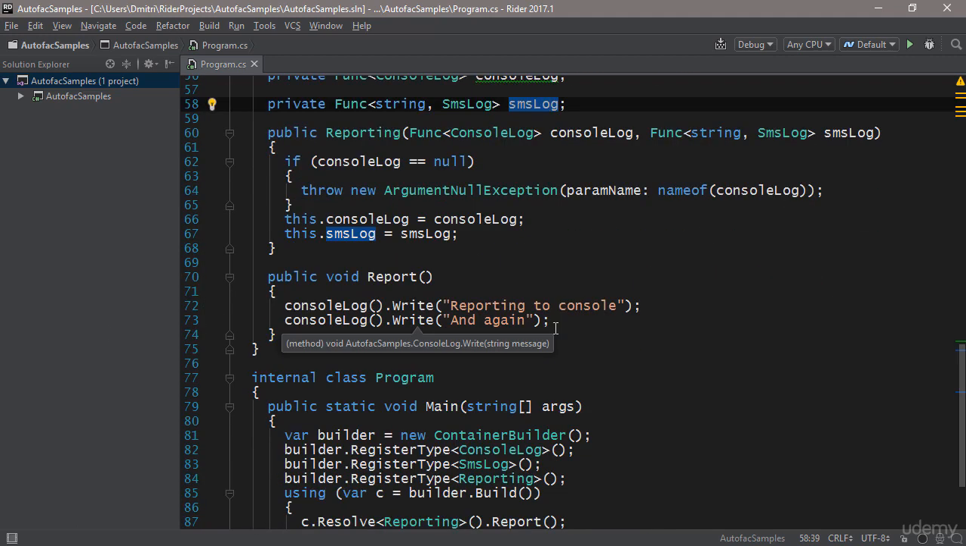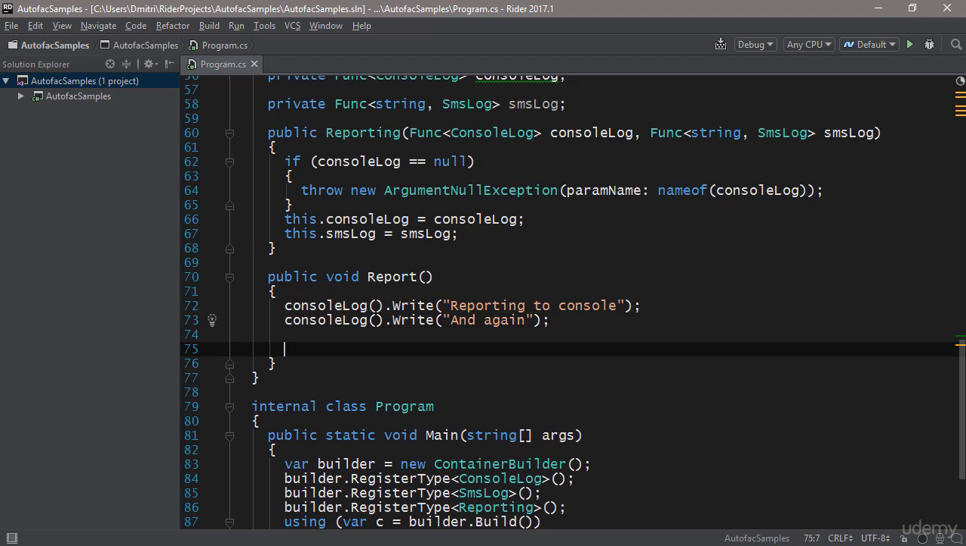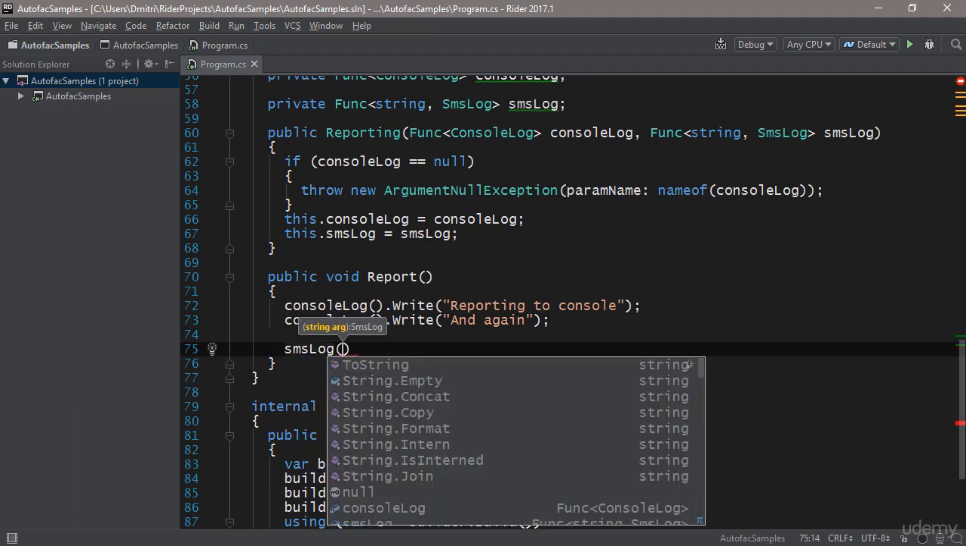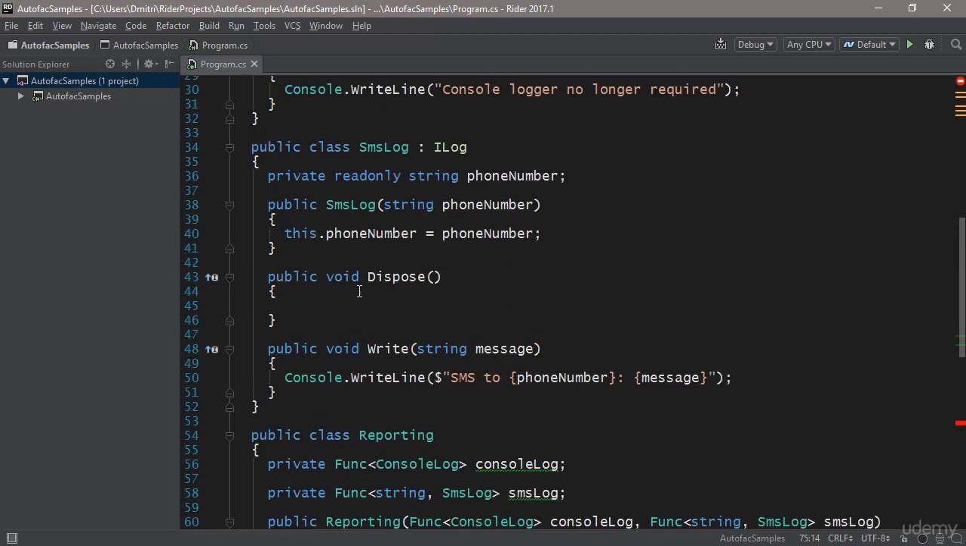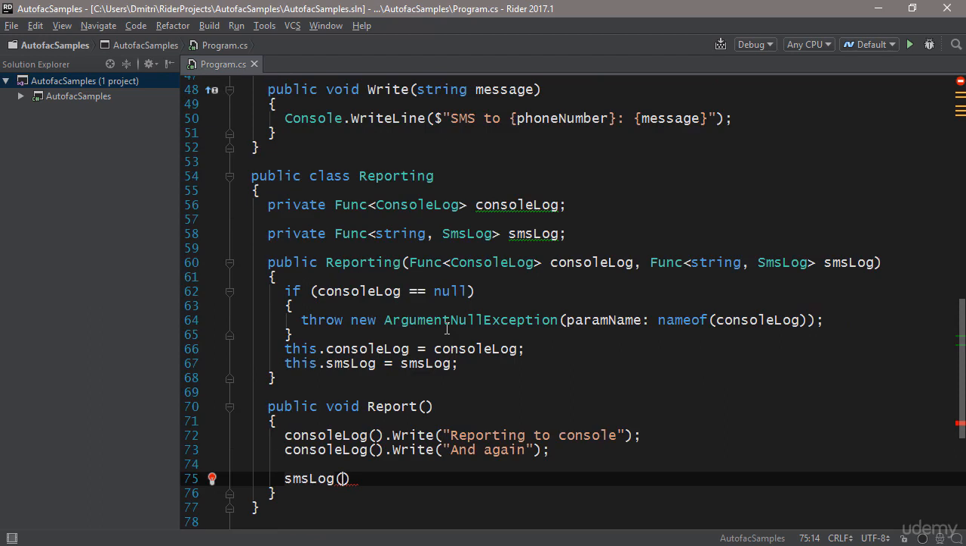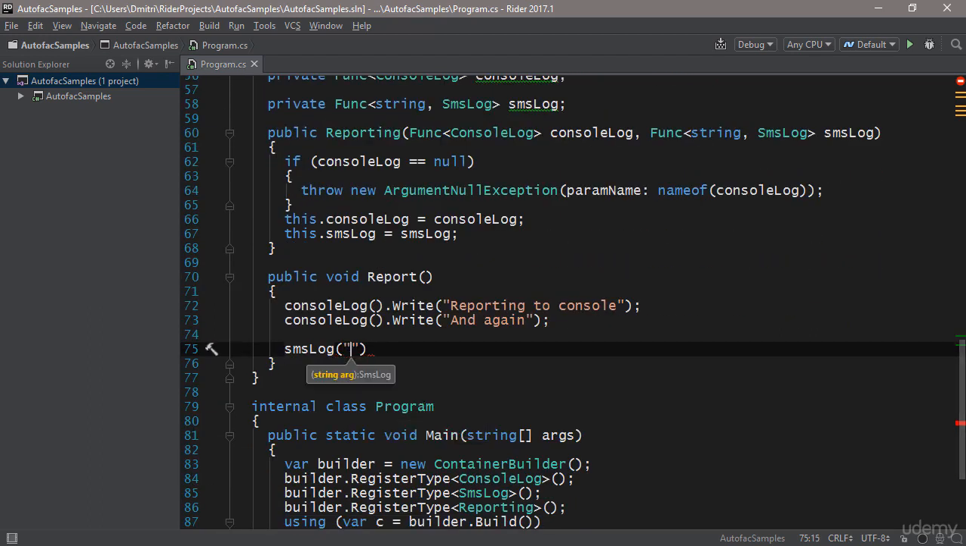And now what we can do in the report function is we can call on this function. So we can say SMS log. But this time around, you'll notice it takes a string argument, and that string argument will be provided to the constructor. So here we have to specify the phone number, and I'm going to specify a dummy phone number here, and then I will say write, and here I can, for example, say that we're texting the administrators. So texting admins. There we go.